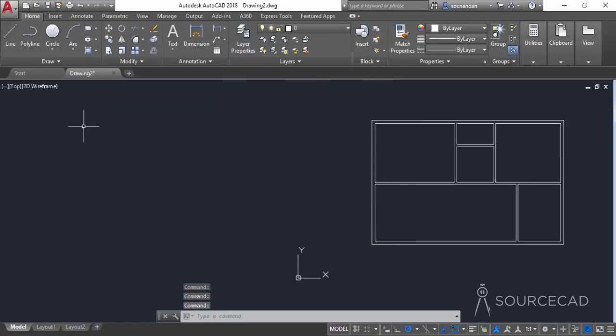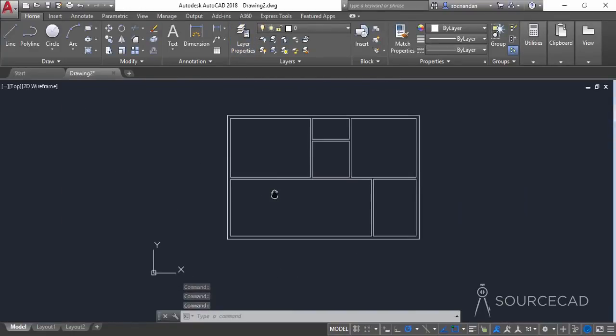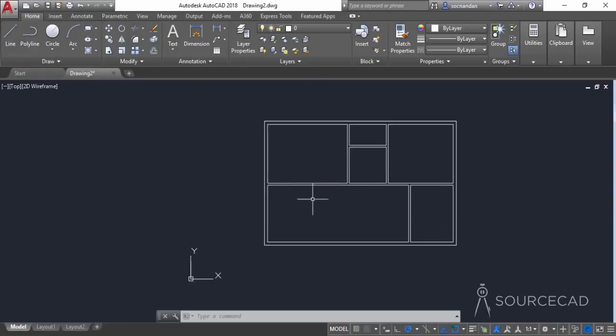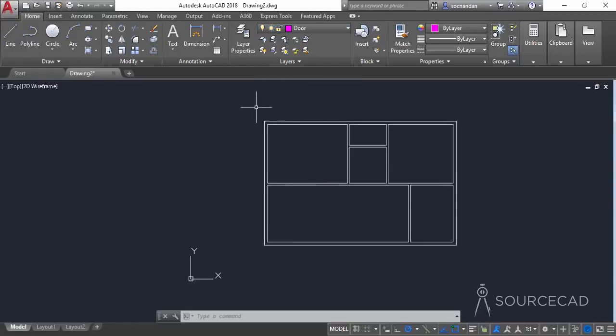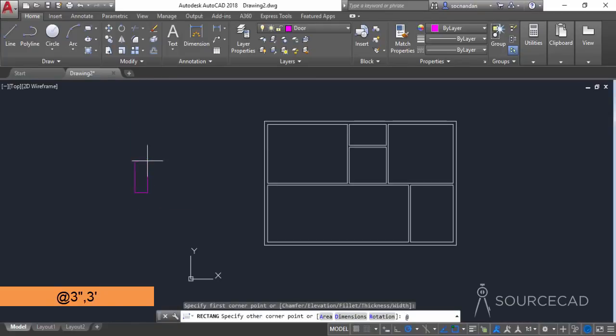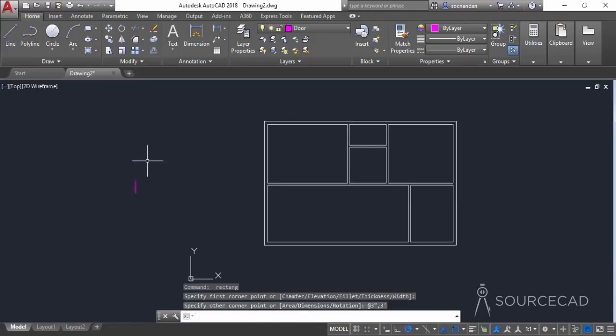Alright, so we have added colors, and these colors will be used to differentiate between different objects of the drawing. Now we can start with the door block. Go to this drop down, change it to door, and now click on this rectangle tool, click anywhere in the drawing area and type at, and the length of this rectangle should be 3 inches and the height should be 3 feet, and press enter.